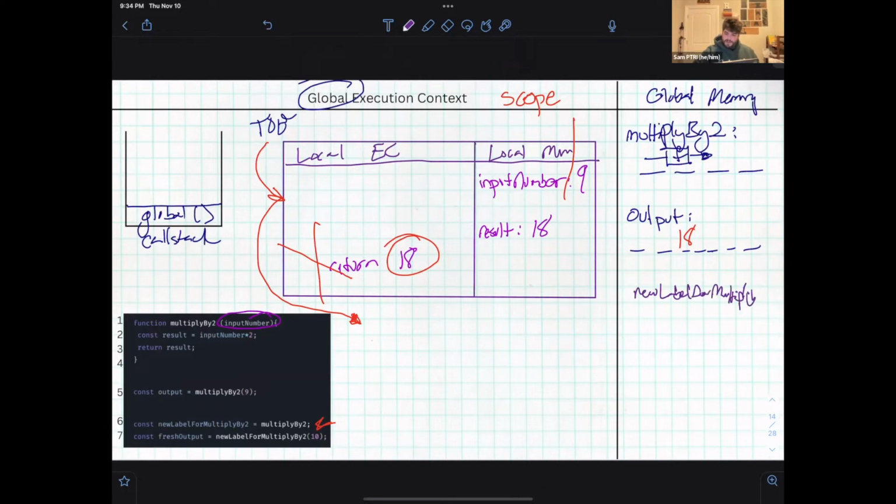Sorry for my handwriting. Okay. And we're storing in it what? We are storing in the constant new label for multiply by 2 the function definition multiply by 2. Correct. You're absolutely right. We're storing in it the function definition again, because, say it with me, everybody, there are no parentheses after this label. We are not invoking the function. We are storing the definition. Awesome job, Shirley. Talk me through line 7.